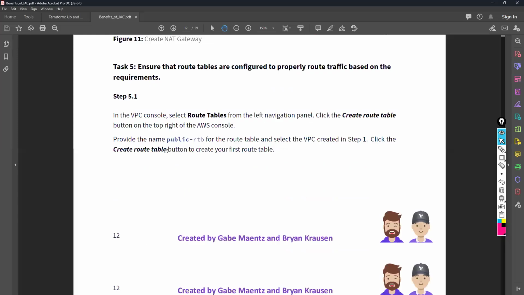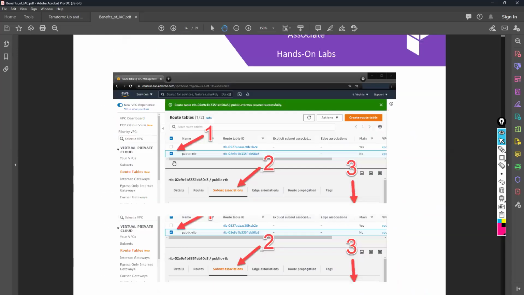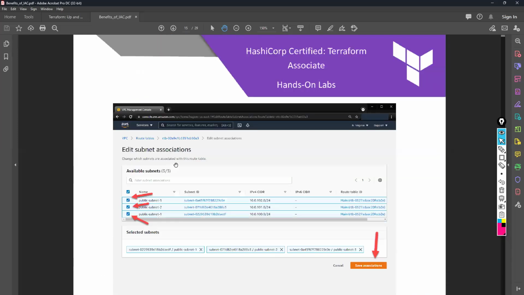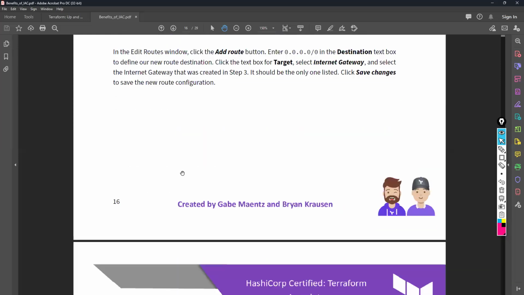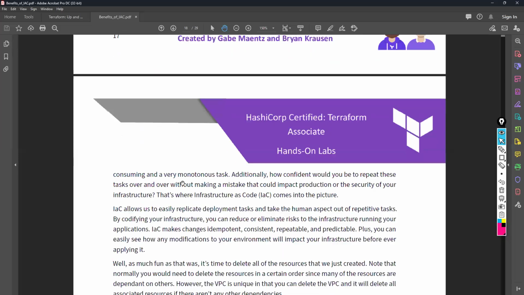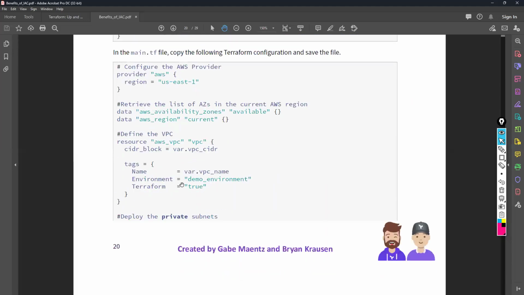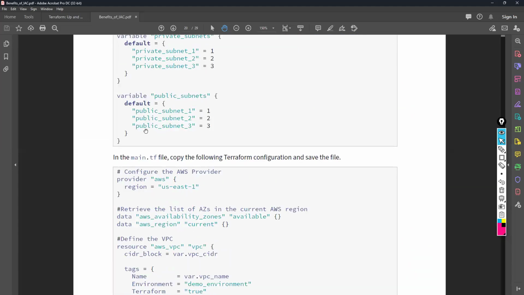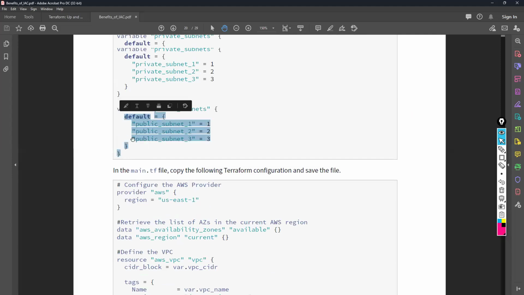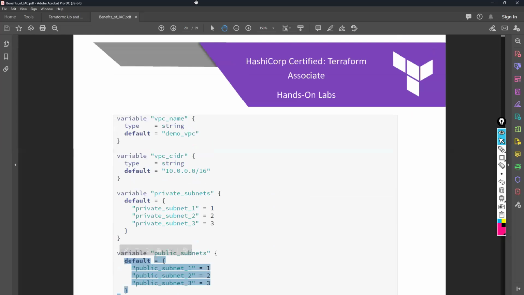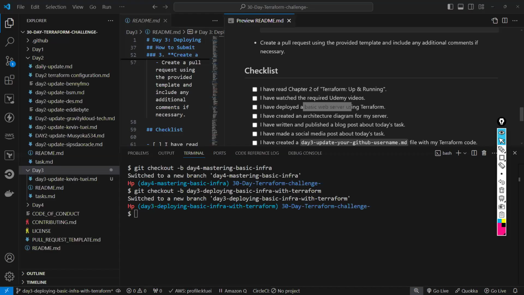Just scrolling this one, you can see this was the benefits of infrastructure as code, where Brian and Gabe were showing us how you do it manually. After you do it manually, they also show you how you can deploy the infrastructure using Terraform. So I'll go directly. I'll show you, because currently I'm doing most of my learning, in terms of deploying infrastructure, using the video course. So I'll show you something that I'm doing.